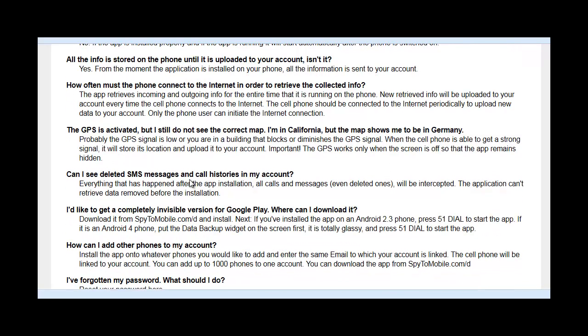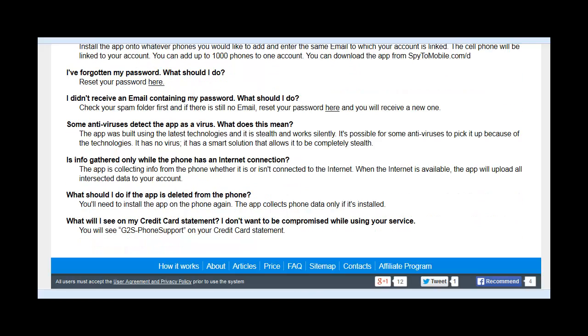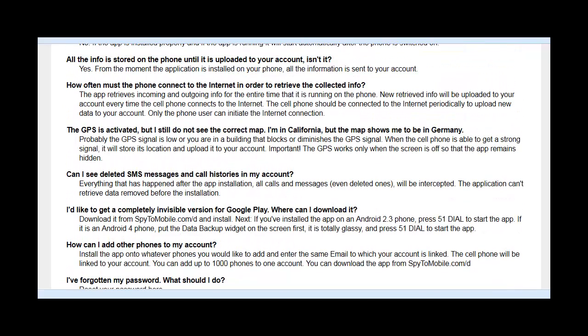Can I see deleted SMS messages? Is this version completely invisible? And where can I download it? How can I add other phones to my account? And if you've forgotten your password, what should you do and how do you go about getting it? Some antiviruses detect the app as a virus, what does this mean? If the info is gathered only while the phone has an internet connection, is that true? What should I do if the app is deleted from the phone? What will I see on my credit card statement? I don't want to compromise myself while using the service. That's a good one, especially if you happen to be spying on a spouse because you feel that she may be cheating as well. Okay.